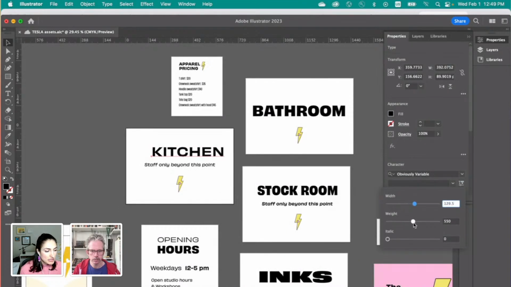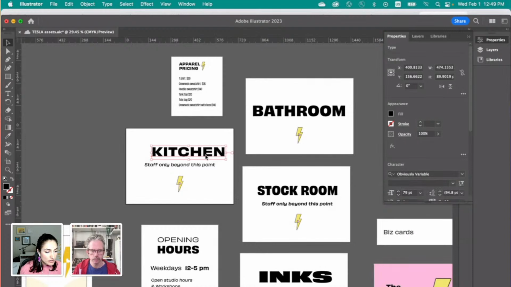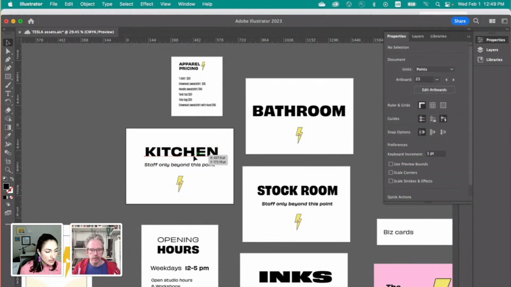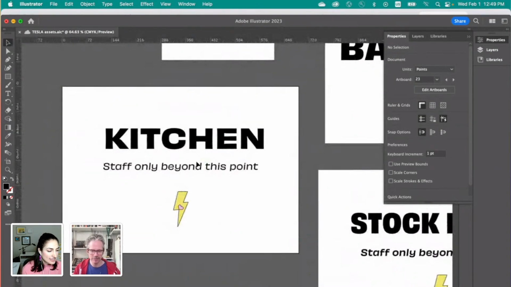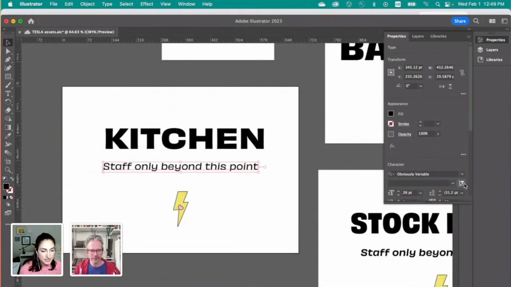I think some people have started experimenting. Let us know which fonts you've used. If you're trying out variable fonts right now, we would love to know. Yes. Let us know.